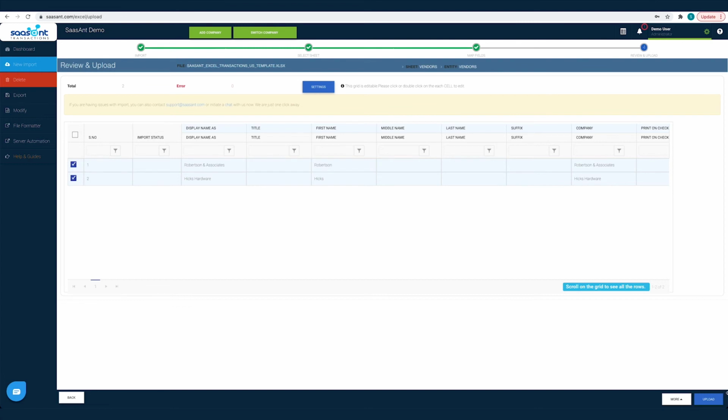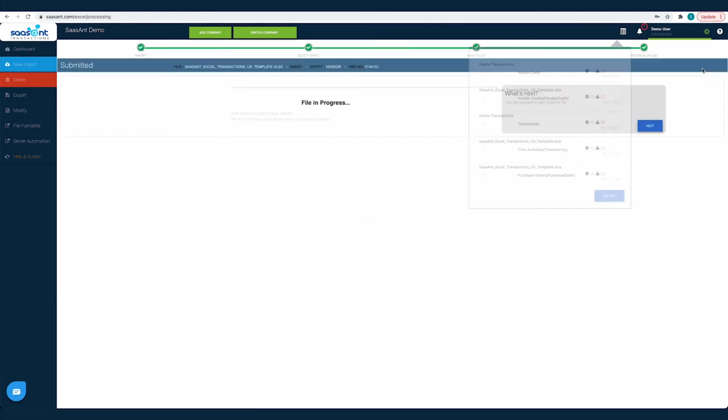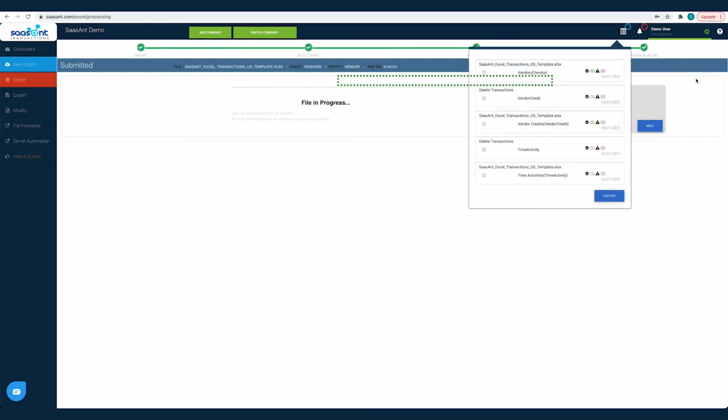Once you have made the changes and the file is ready to go into QuickBooks, click the Upload button. That's it! All the transactions in the chosen file will be posted into QuickBooks seamlessly. Hundreds of vendors imported into QuickBooks with just a few clicks.